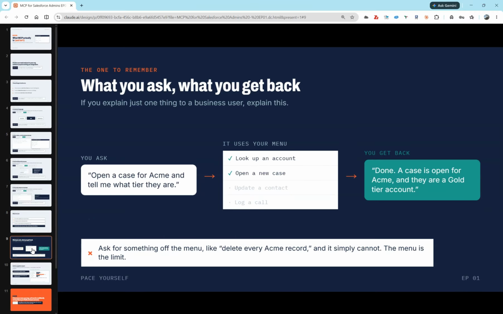So here is an example of what you can ask and what you get back. Here we've said open a case for Acme and tell me what tier they are. So it goes into its menu from its tool bank and says, what can I do to satisfy this ask? Look up an account, I can do that, and I can open a new case. So it uses those specific things to do only those two things. It doesn't go beyond that unless your org has automation.